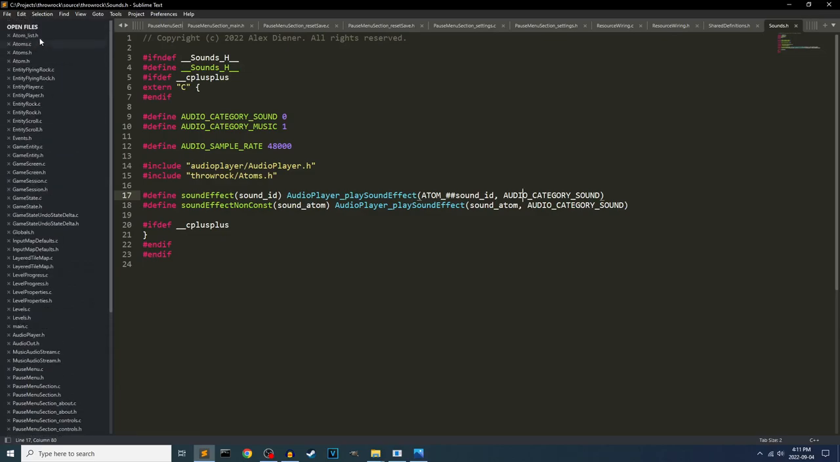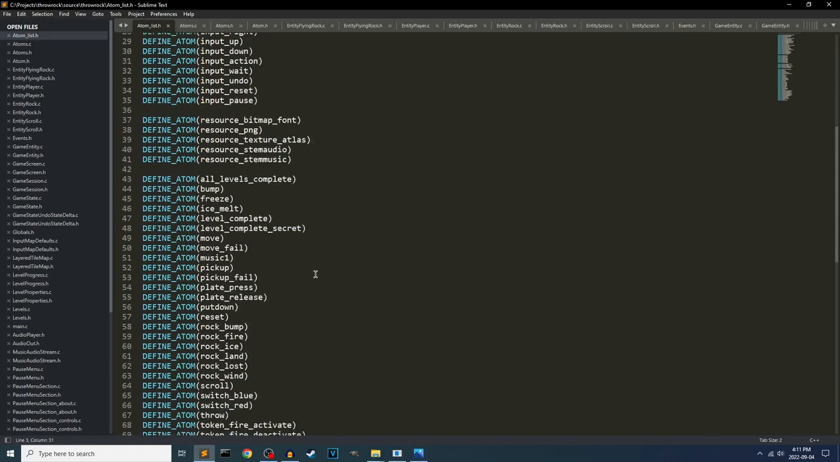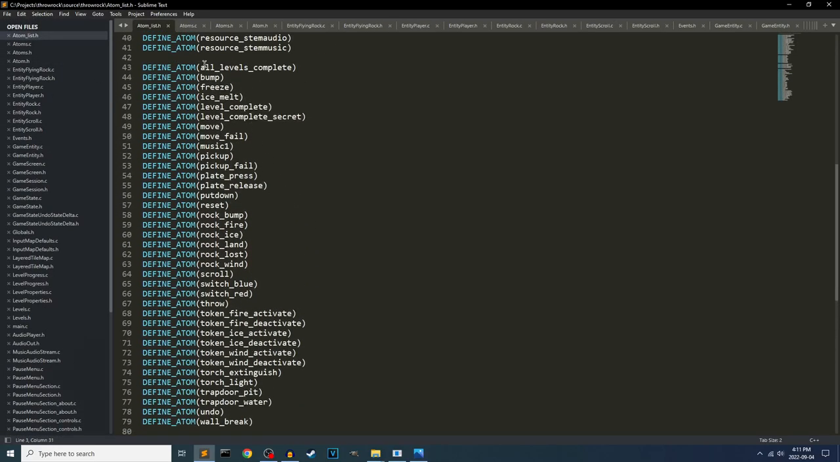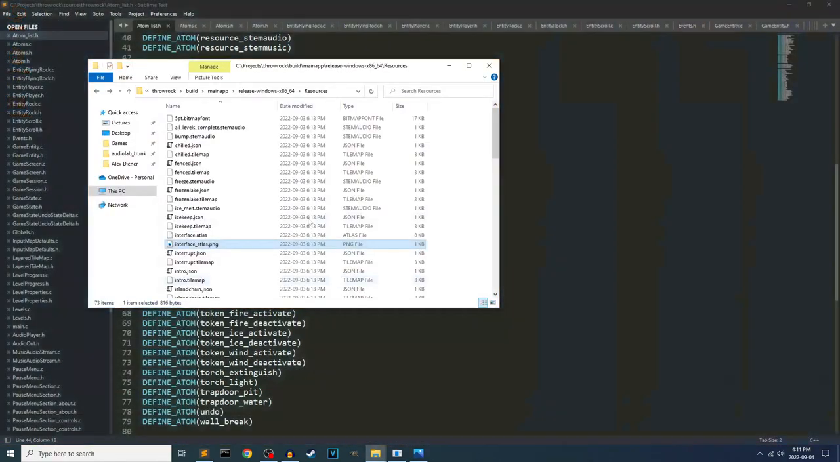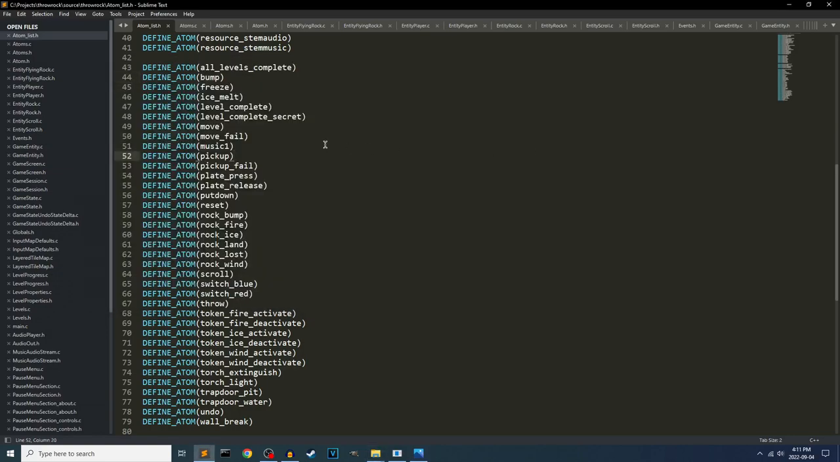So then in the atom list, we have, oh, interesting, these don't have a prefix. Okay, so all levels complete, bump, freeze, those are sound identifiers. Those correspond to the names of bump.stemAudio, all levels complete.stemAudio. So that's how I reference those, both in code and on disk.